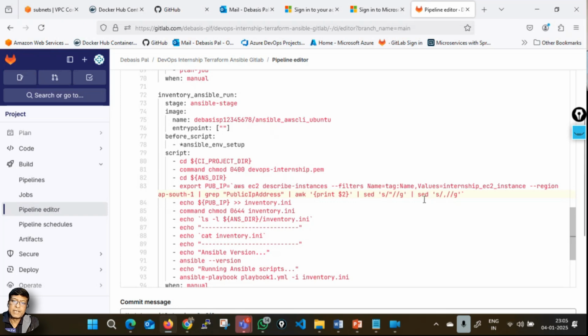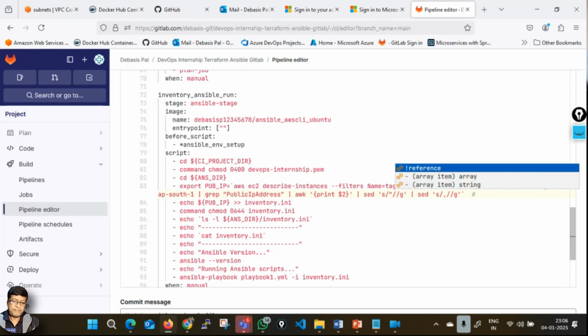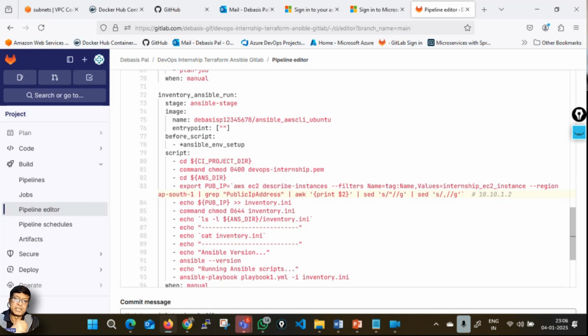Then again a filter with sed: if there is a comma, there is a possibility that there will be a comma, so I will truncate that. I will search for that and replace it with a null, nothing, and do it globally. So this is how I have put in the result. The end result is an IP address like this. So let's say it can be 10.10.1.2.